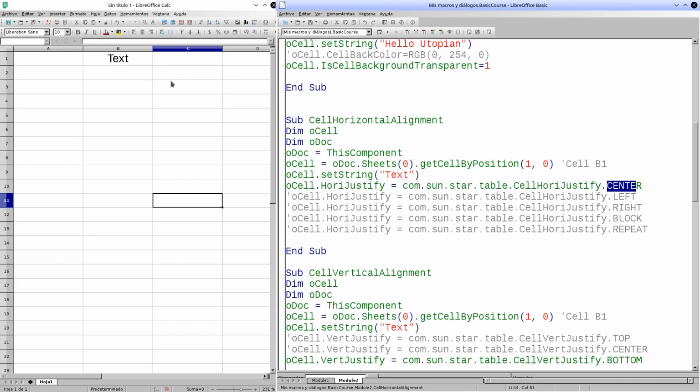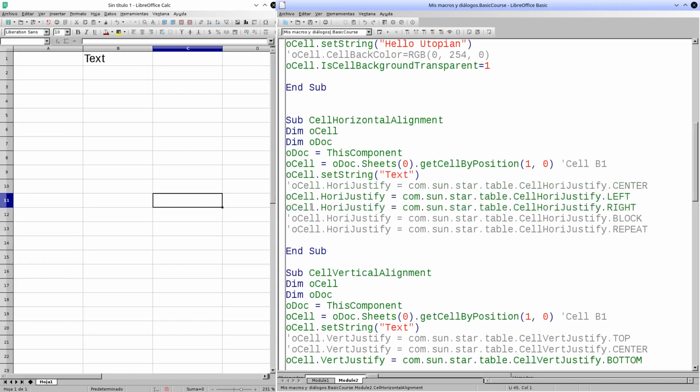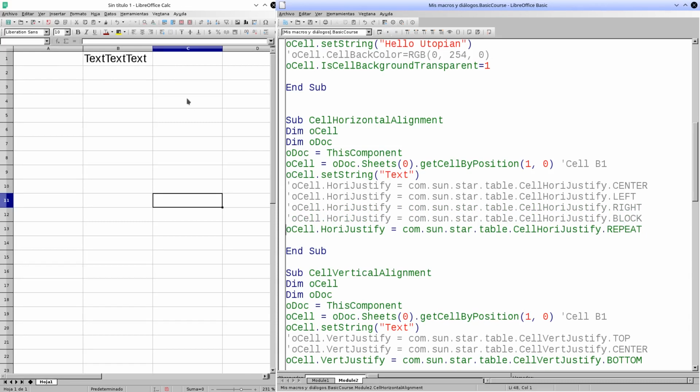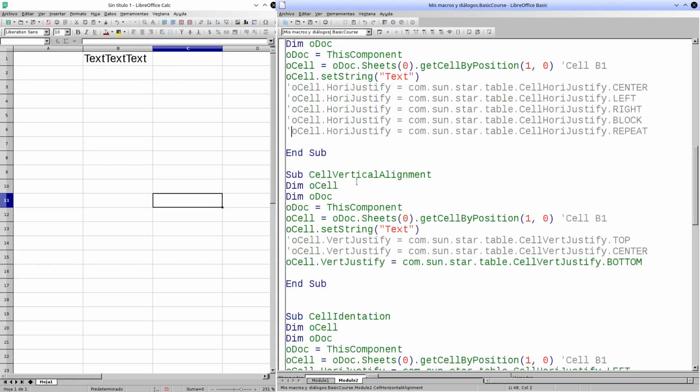Let's execute. As you can see, the text has been centered. Now, let's test the left alignment. It has aligned correctly. .RIGHT correctly aligns us to the right. To justify, we will use .BLOCK. In this case, it is not noticeable, since we have only one word. Finally, for the text to be repeated again and again until the cell is completely filled, we will use the REPEAT option. Let's execute. Now, the text has been repeated until the cell is completely filled.